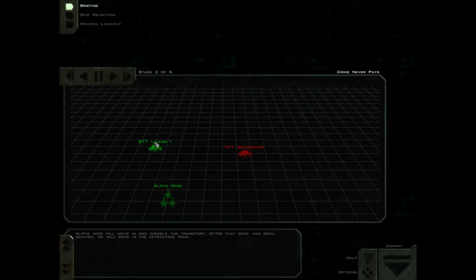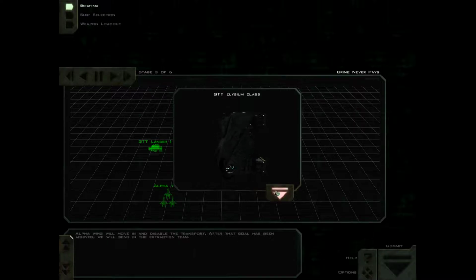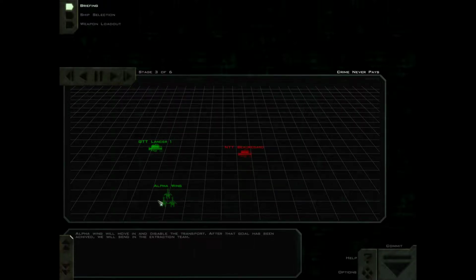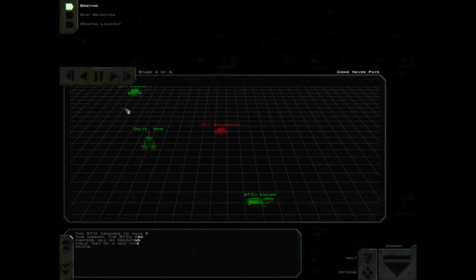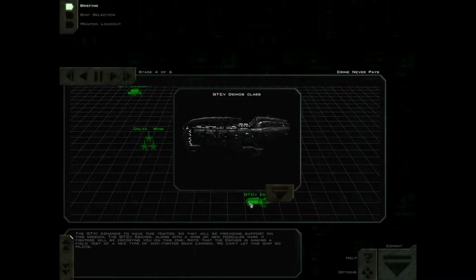Alpha Wing will move in and disable the transport. After that goal has been achieved, we will send in the extraction team. The GTVI demands to have this traitor, so they will be providing support on this mission. The GTCV Escher, along with a wing of New Hercules Mark II fighters, will be escorting you on this one. Note that the Escher is making a field test of a new type of anti-fighter beam cannon. We can't let this ship go down, pilots.